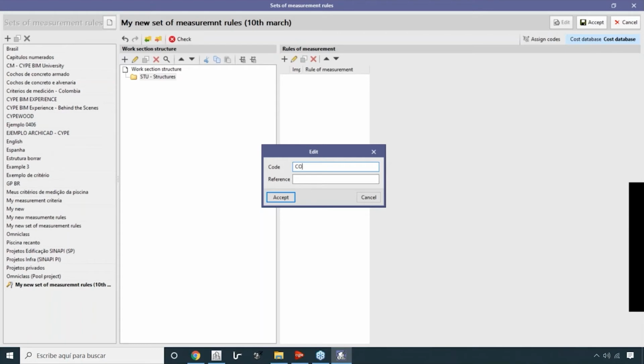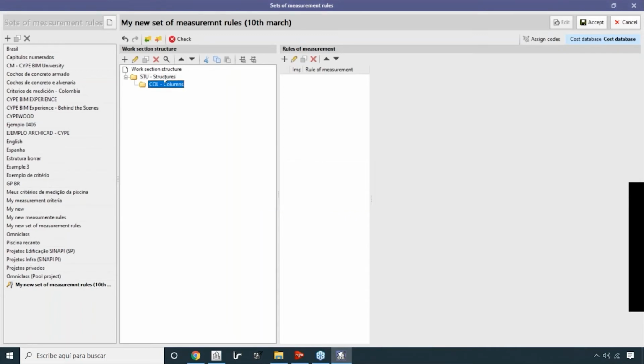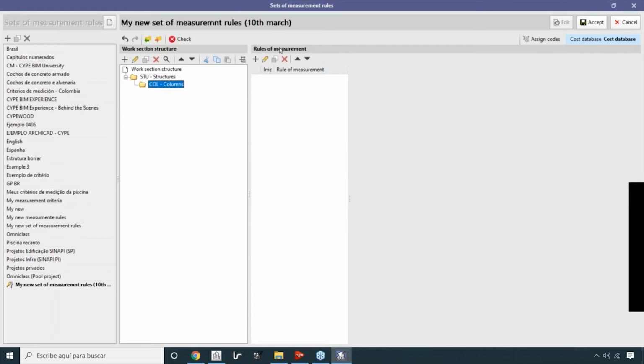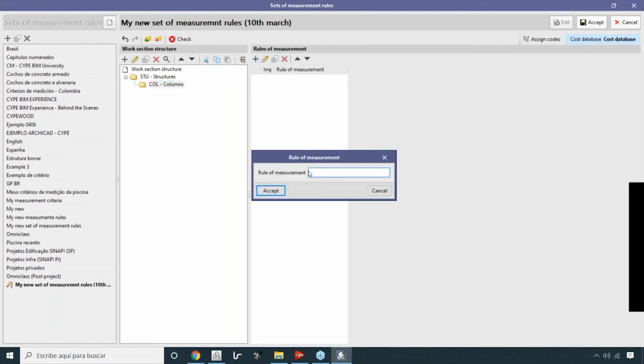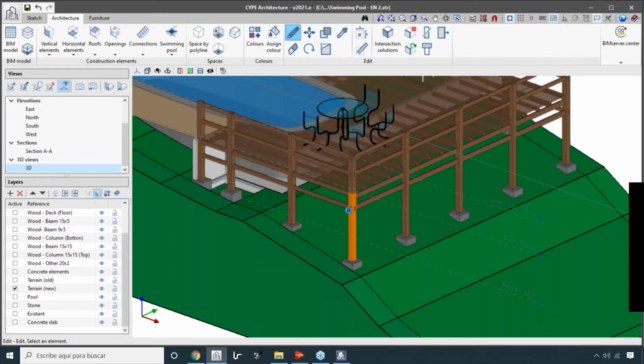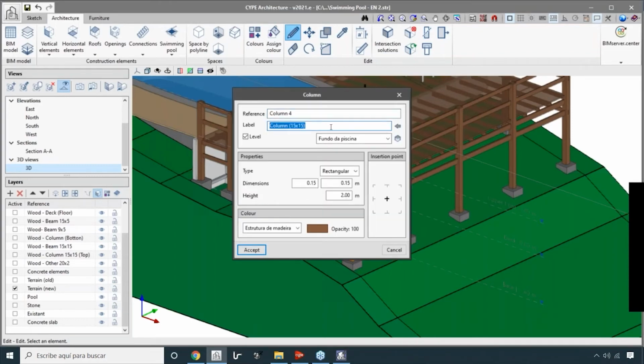For example, the columns. So inside of columns we have to create a rule of measurement. For example, I'll create a new one. This is going to be the wooden columns, or the columns with, as I said before, 15 by 15. You don't have to use the same name that is here. It's just a coincidence. You don't have to do that.